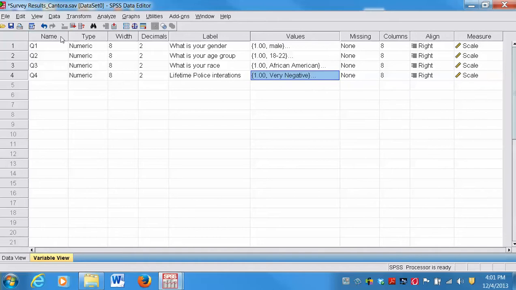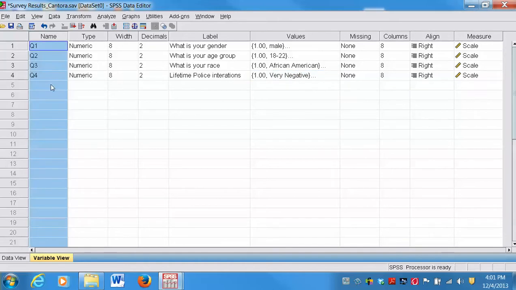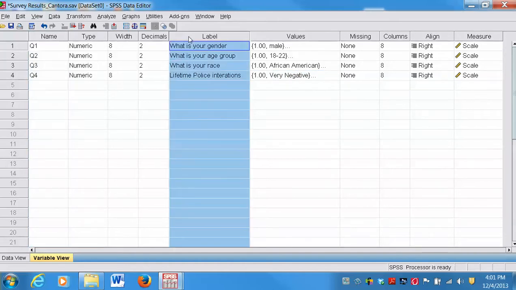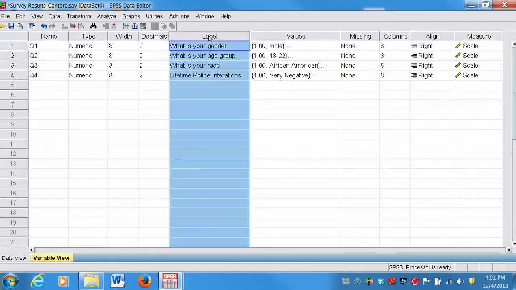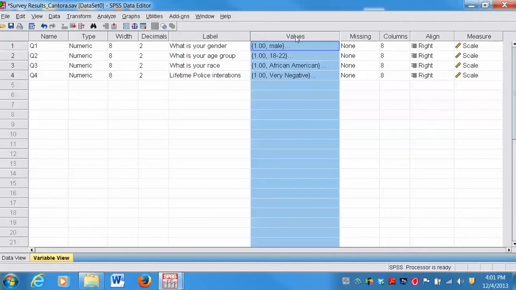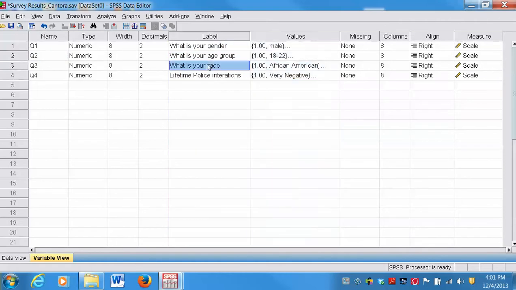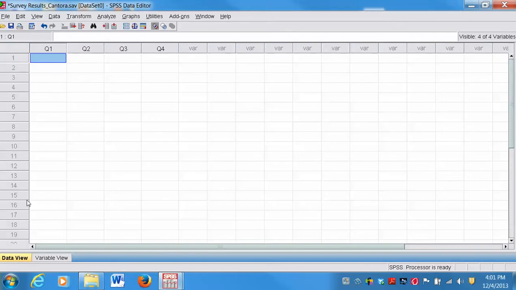All we care about again is the name of our question, the label, right? This has to be very short. It's just easier to do it that way. It's not important right now. And then our values. These are the three things we care about. Okay, so I'm going to leave variable view. We set up all of our survey questions and responses, going back to data view now.